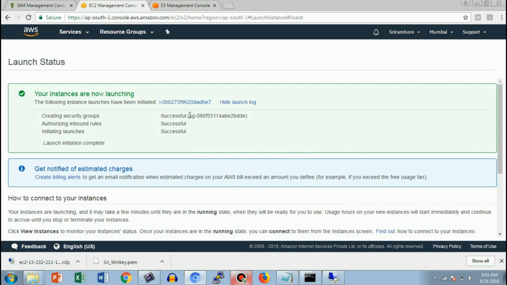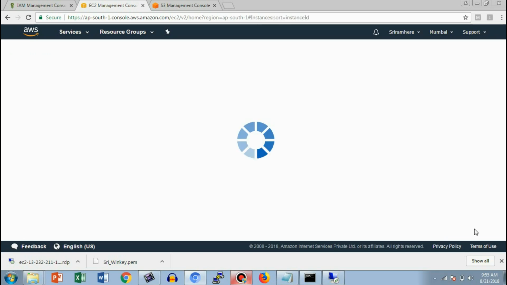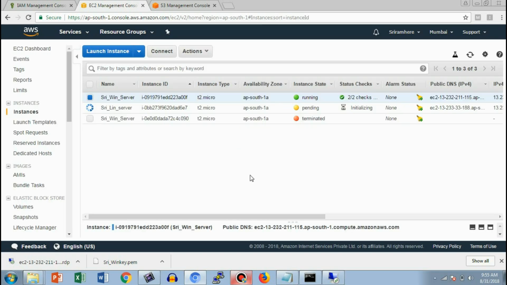So everything is successful now. I'm going to view the instances now. I already have a Windows server running and one Windows server that is terminated, so let it be like that. This new one is in a pending status now. The instance is pending, so it is not yet up and running, and it is initializing the status checks now. That is fine for me. We can see the instance state is running now.